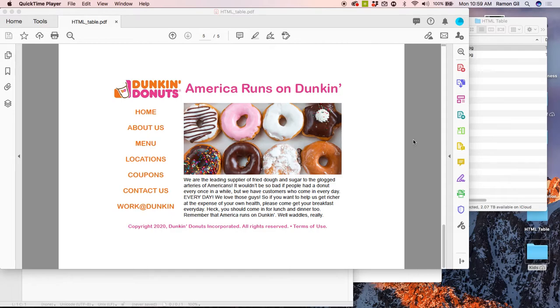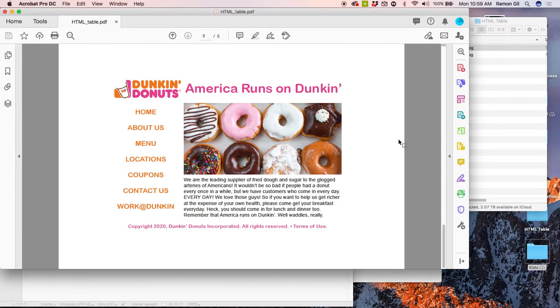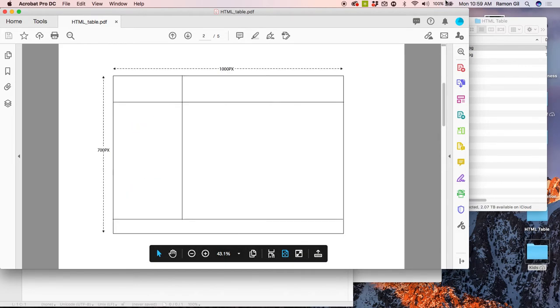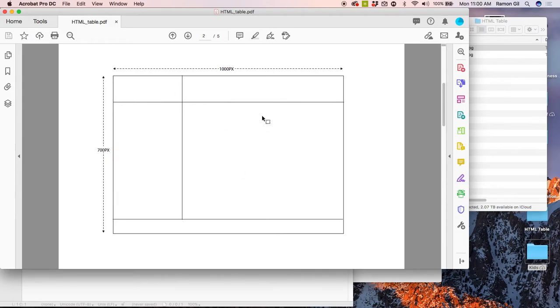So here is a layout that I created, and I want to do this in HTML. So the first thing I need to do is figure out what the table is going to look like. This is a table I plan to create. It's 1,000 pixels wide by 700 pixels, with a column on the left and a column on the right, and a row on the top, a row in the middle, a row on the bottom.